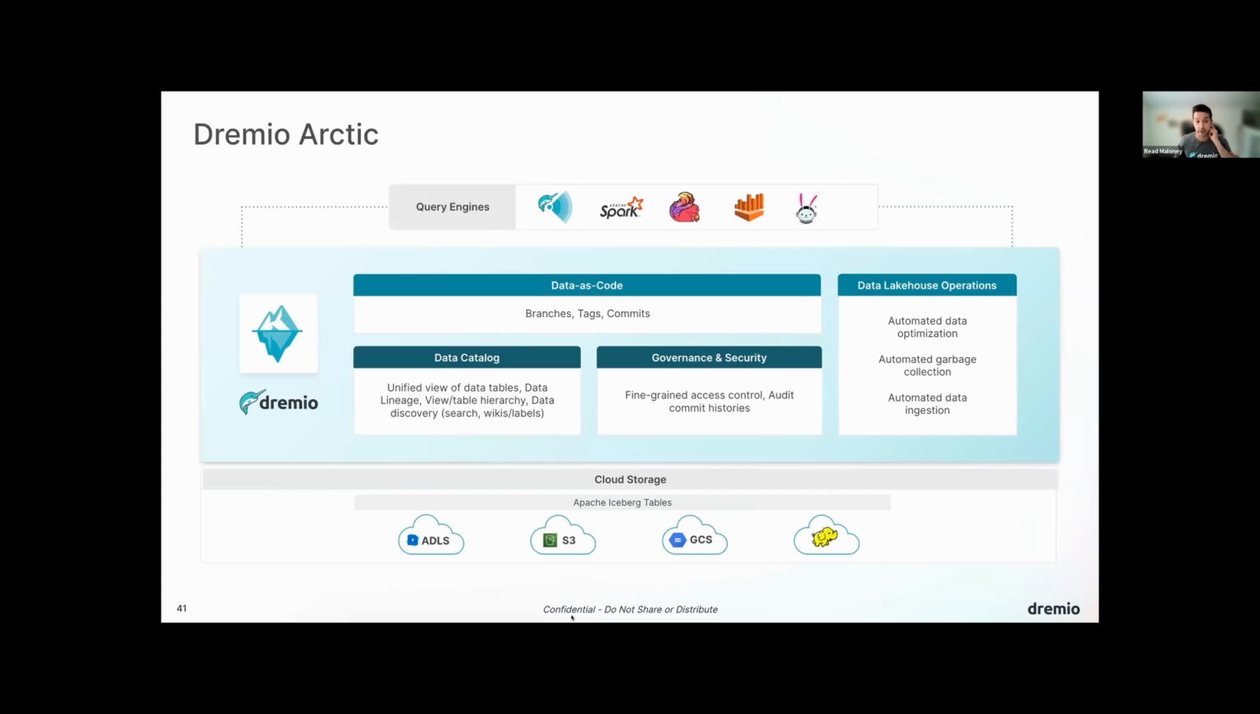Okay, this is what it looks like. I talked about the pieces, but just so you can see a little bit more of what's in there. I'll actually start at the top here. There's branches, tags, and commits. Again, you just think about it like Git for data. On the catalog side, you have a unified view of tables. We have data lineage, table views, hierarchies, data discovery. That's all in the catalog. On the governance and security side, similar to what we talked about with Sonar, fine-grained access controls, audit commit histories, and then on the operations side, automated data optimization, garbage collection, data ingestion.